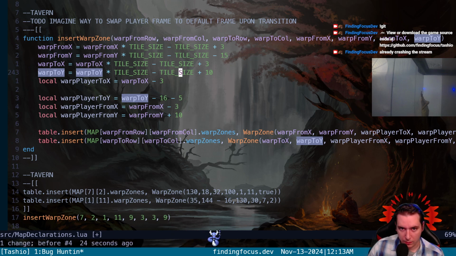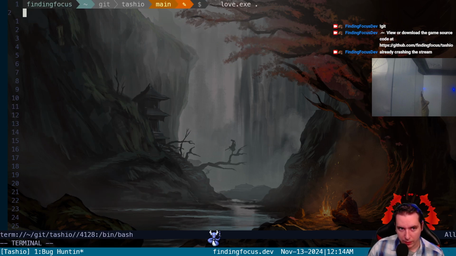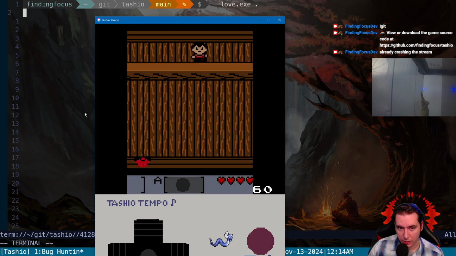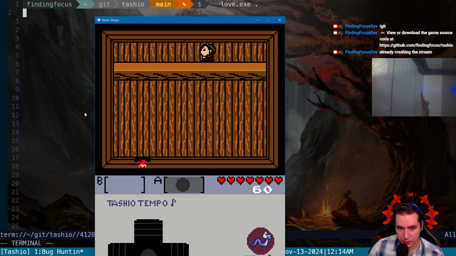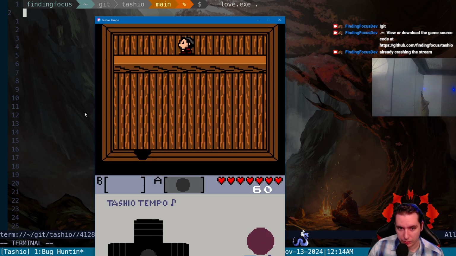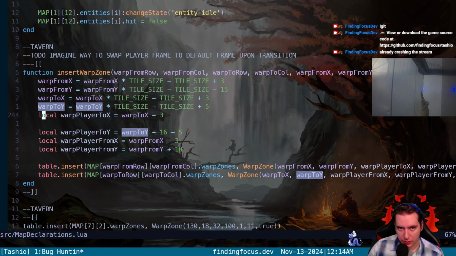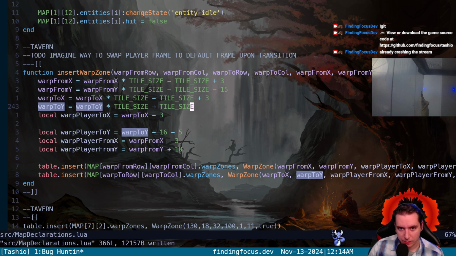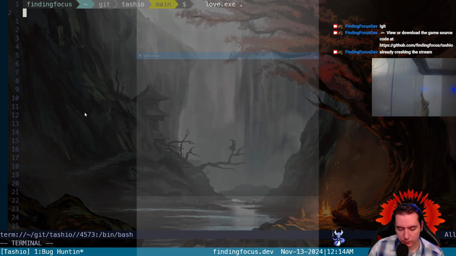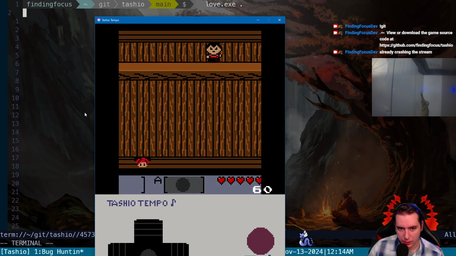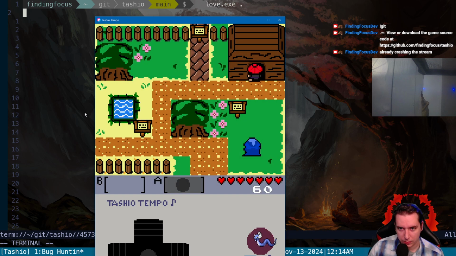Yeah, we leave that. This warp to Y is the value we want to change. So let's put in 5 there and see if we can still see the green square here. We can't see the green square, but it also doesn't trigger. So why does it look like our green square is always tethered to the bottom there? Because if we omit the +5, it's one tile size off, right? That is weird.